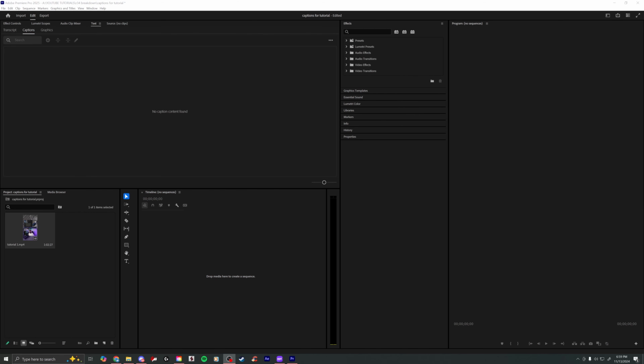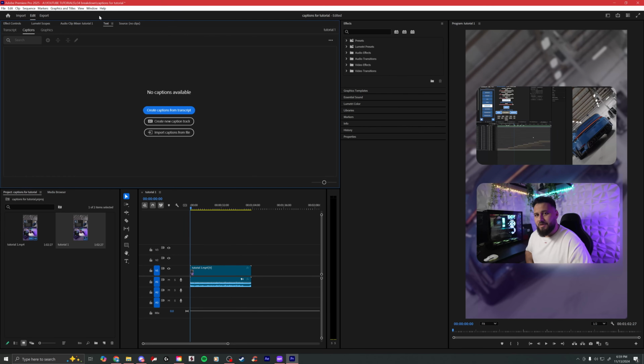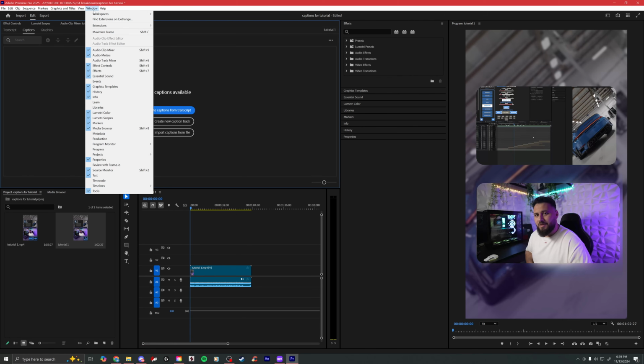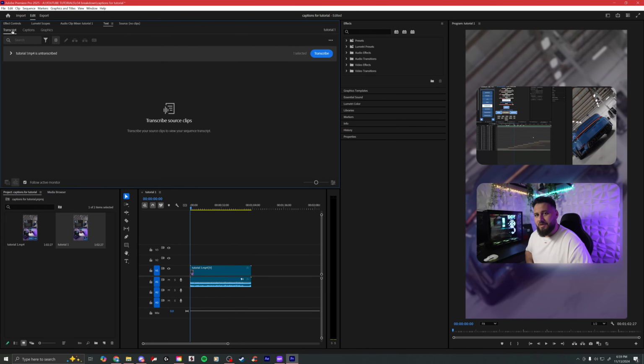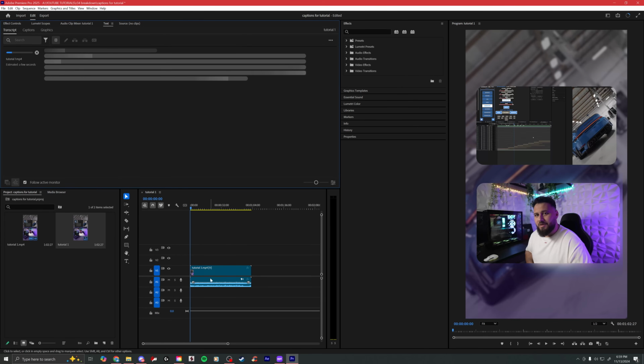Now we are in Premiere Pro, so we can add some subtitles, also known as captions. So I'm gonna drag in my layer right here to my timeline. What we need to do is add our text. So you need to go to Window and make sure you have your text pop up right here. And we're gonna go to the transcript section and transcribe. So it'll automatically transcribe your audio right here.